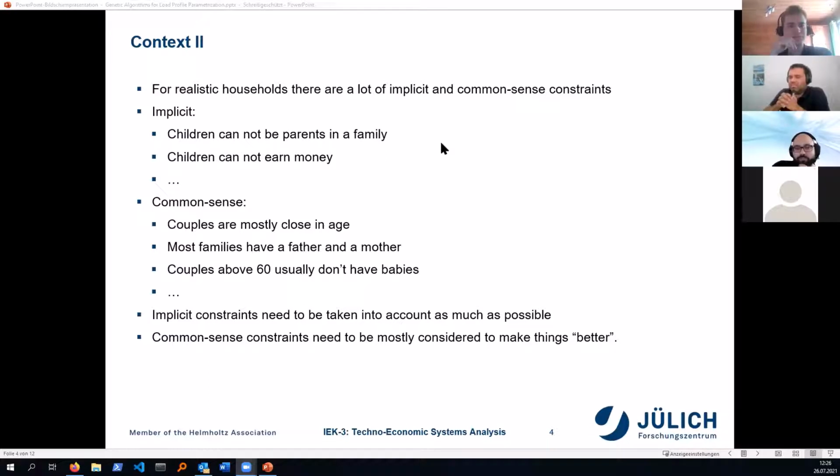Most families should have a father and a mother. There can always be a couple of gay couples or lesbian couples. But if every couple is a lesbian couple or a gay couple, then your neighborhood is not representative anymore either. You should not have too many grandparents with little babies, and all these things. So the common sense constraints need to be considered as penalties, but they are not hard constraints, more like soft constraints. And we should consider them as much as possible to make the results better, whatever that means.